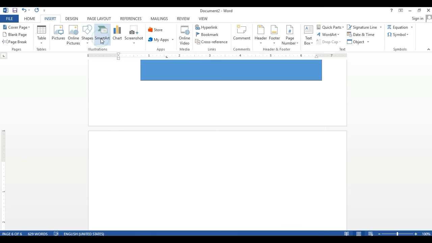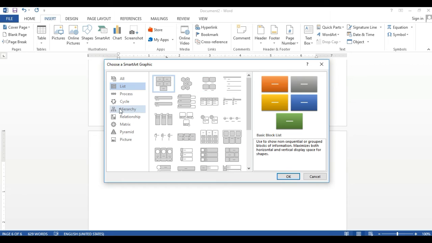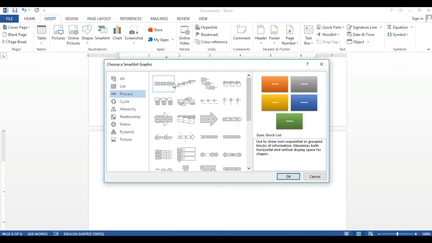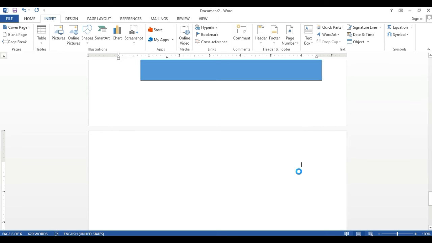Let's see. We say Insert SmartArt. Look at this. It has really very beautiful SmartArt shapes here. It has list type shapes. It has processes. Like when you want to define the processes, you can select on the processes and you can select the process or the shape you need and say OK.